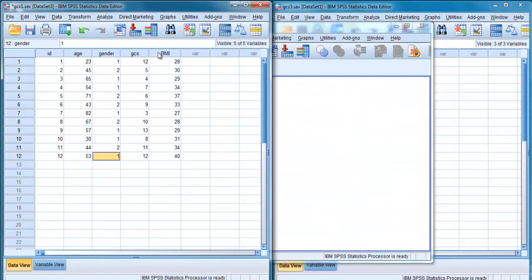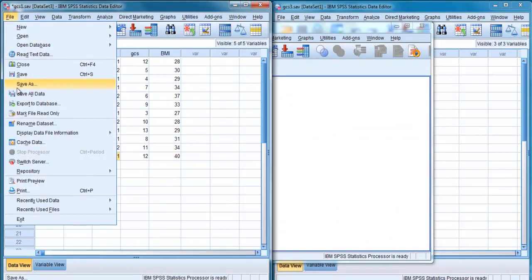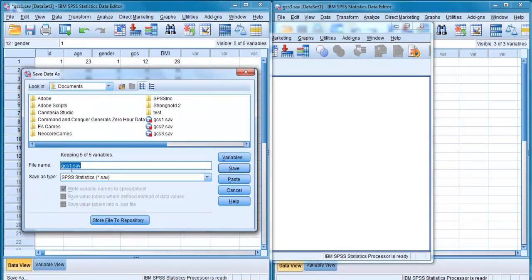Save your merged file under a different name. File, Save As, let's call it GCS all.